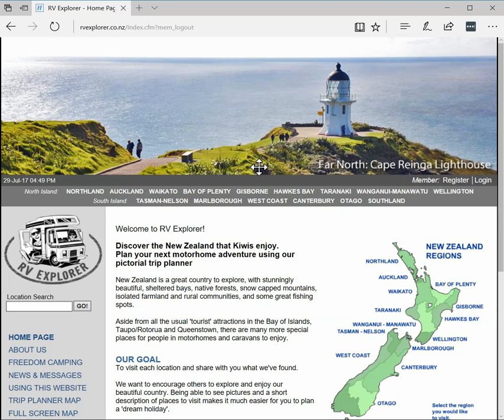This section is on getting started with preparing a trip plan. RV Explorer is all about finding the great places you'd like to visit while exploring New Zealand in a motorhome or caravan. We also make it easy to organise your trips by creating your own trip plans.